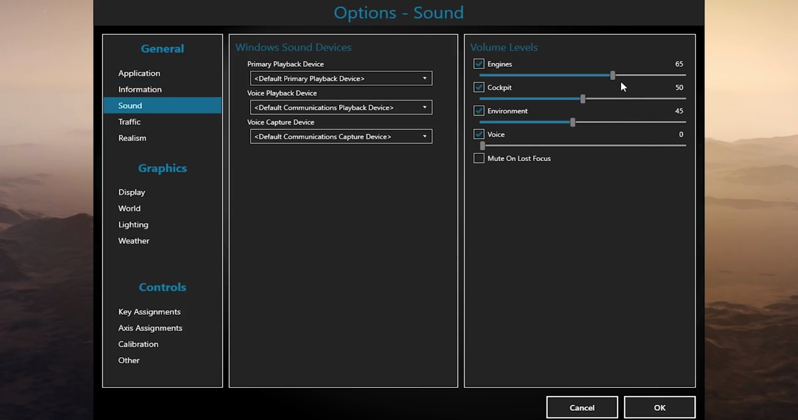Again, this is entirely up to you. I have voice switched off all the way down to 0 because I don't use it. I use Pro ATC-X and things like that, and it does it all for me, so it's not involved with the sim in any way. If you have that switched on when you've got Pro ATC-X on, you'll hear the default ATC coming from the sim, and you'll hear Pro ATC-X at the same time. Very, very annoying. Obviously, mute on lost focus.